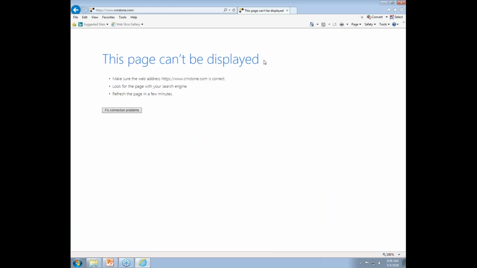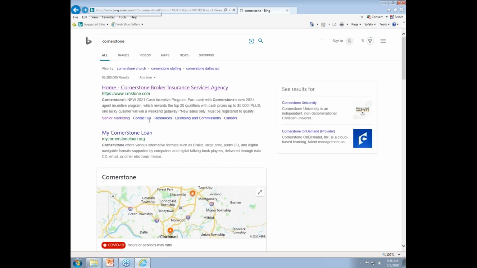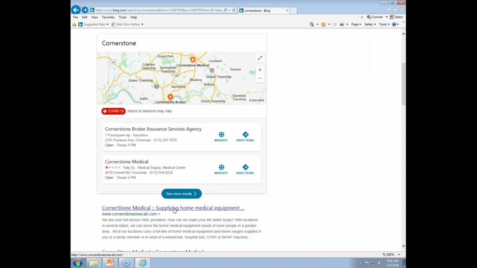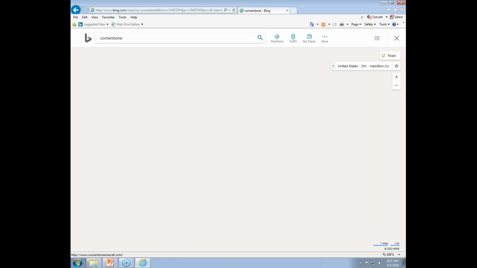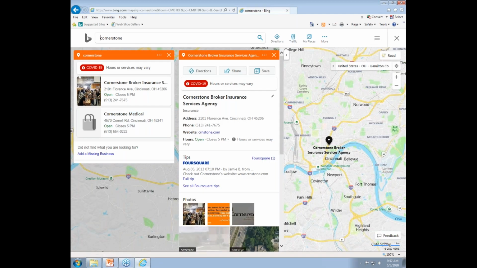But if I click, sorry, that's actually our firewall, not an issue of the browser. But if I were to click a website from here, like a Cornerstone Broker Insurance Services Agency, as you can see, it did take it a second to load. That's not actually because of the computer. That's actually because of the web browser. It's a lot slower than other web browsers that I would be used to using, which is why I don't really recommend it. That's a lot of the general settings of Internet Explorer, and I'm not really going to get too much more in depth into it, just because I don't really recommend it as a browser.